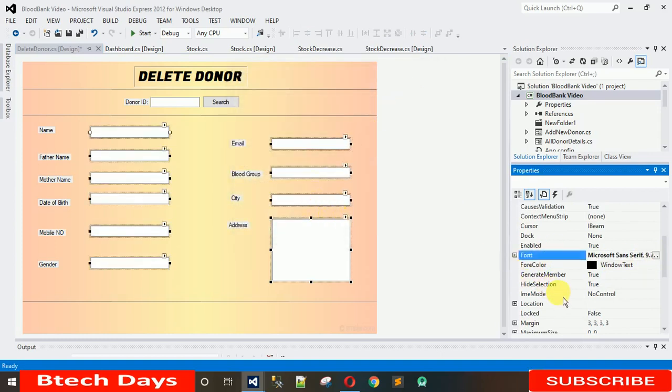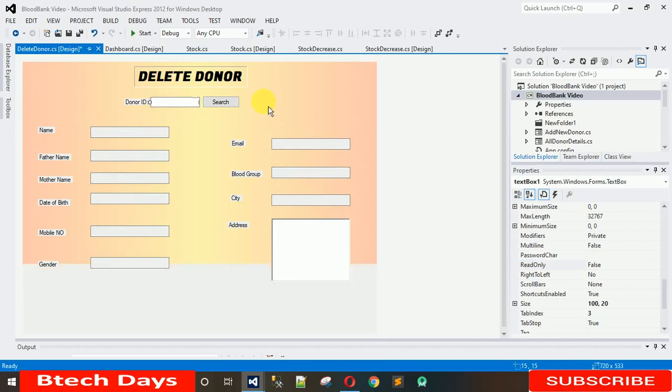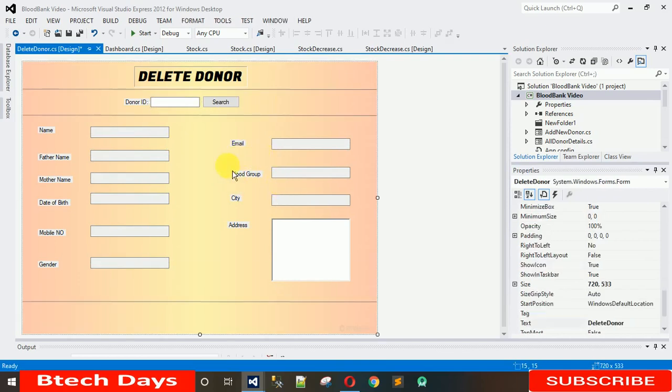And after this, what we have to do is make these text boxes read only. So how to do that? For that, here you can see this read only. Just make this true so that you can only view the data, you cannot write anything manually. You can just make changes in this donor ID. So in this way, you have to do a few things.